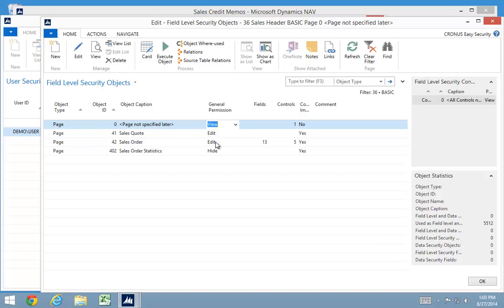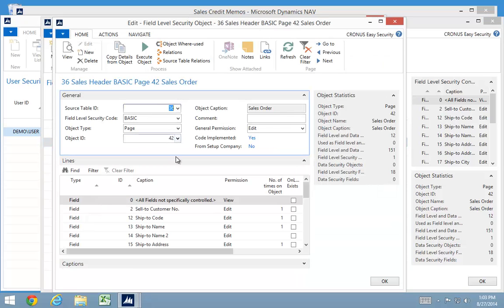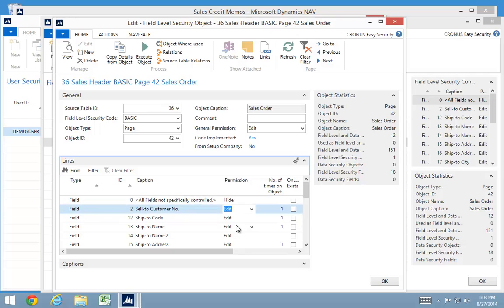This one is for the whole page in general. On my sales order, I have actually specified fields and controls in here. So if we take a look at the sales order and look at the details, again, field 0 is the default, and currently it's set for view in here.